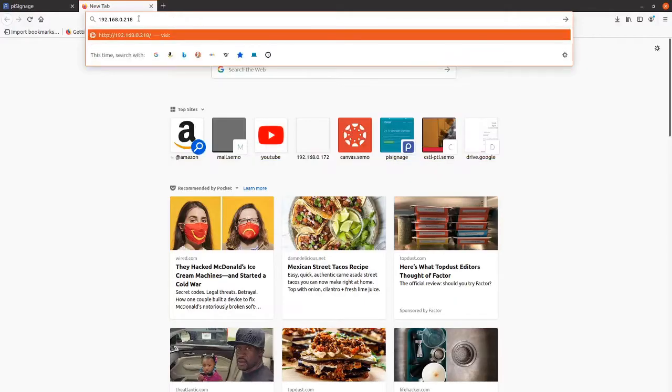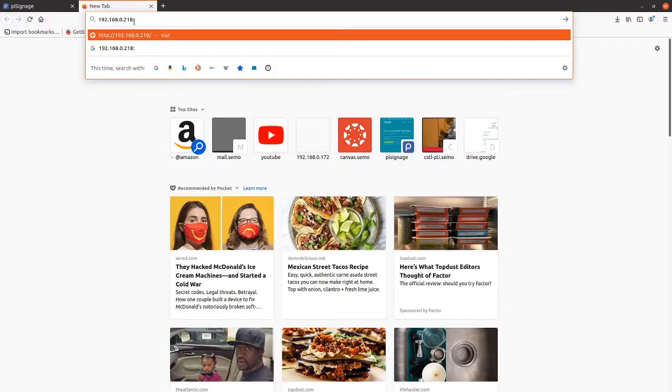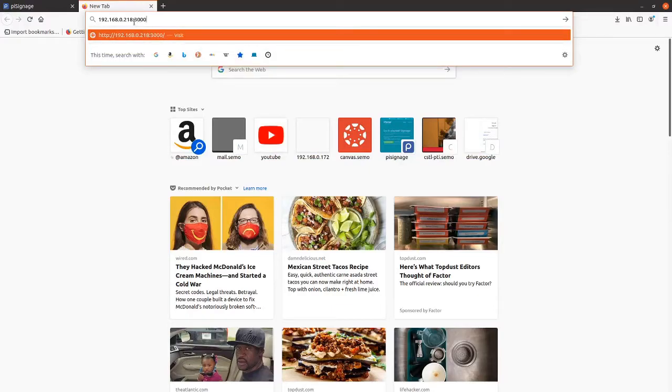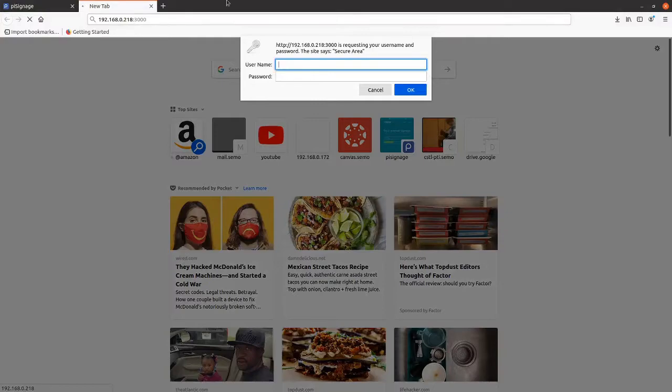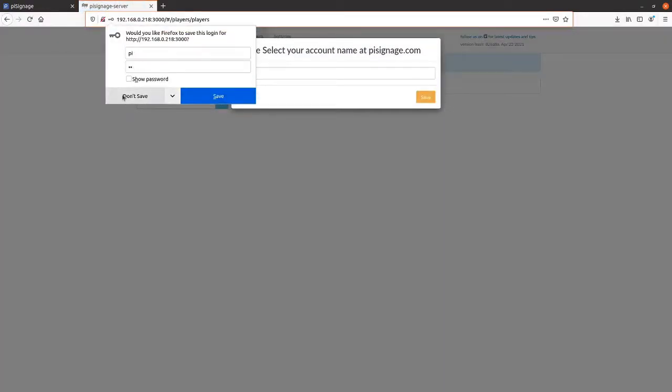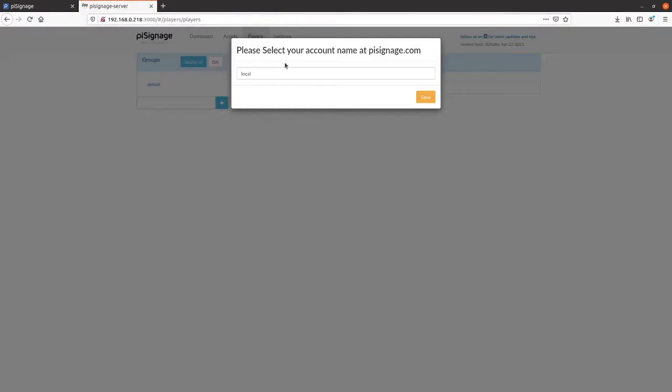So open a web browser, paste it, and then specify which port you want to go to. The username and password for this would be pi and pi. You can change it later on. Here, this is asking for the account name that you are using to log into PiSignage.com. Also, I'll show you guys how to create an account on PiSignage.com.